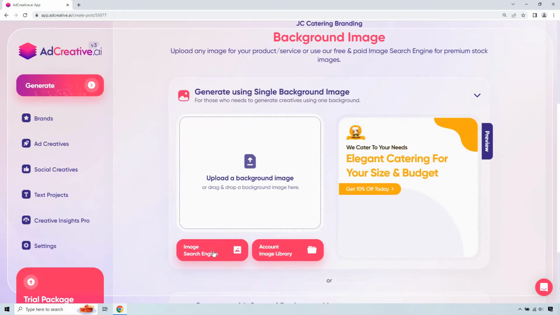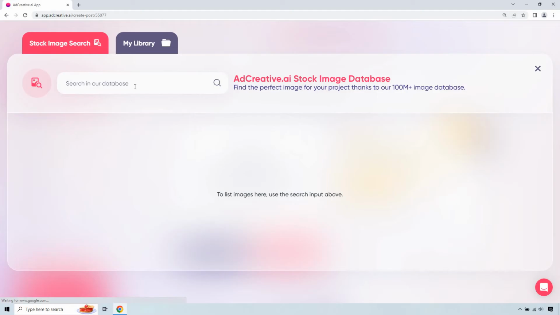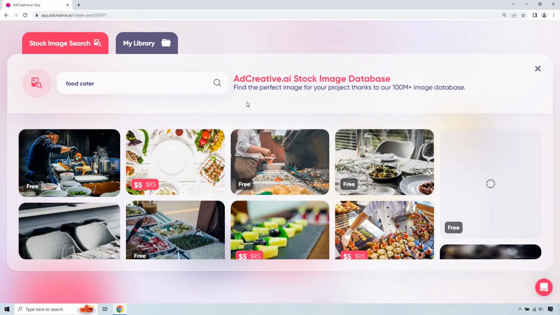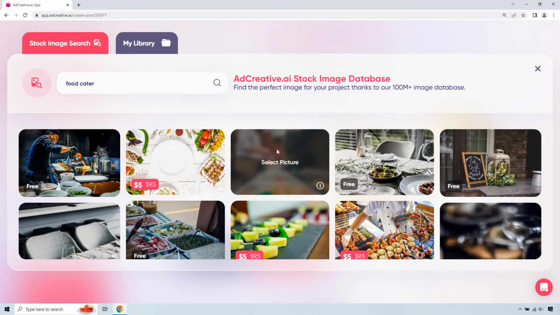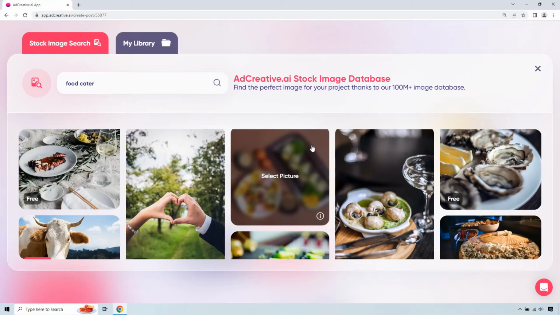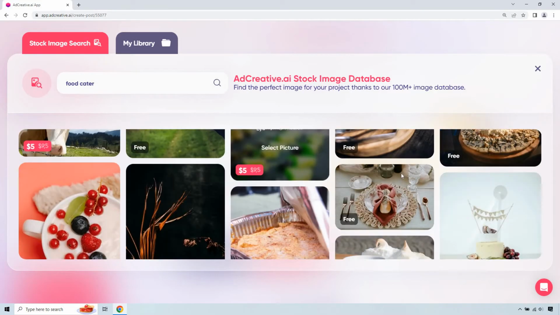And let's choose our image background. I like image search. Food cater. Why not? Let's see what it comes up with. So we get a lot of free ones and we get some paid ones. So it's going to be up to you what you want to utilize. If you already have one, that's going to be fine.